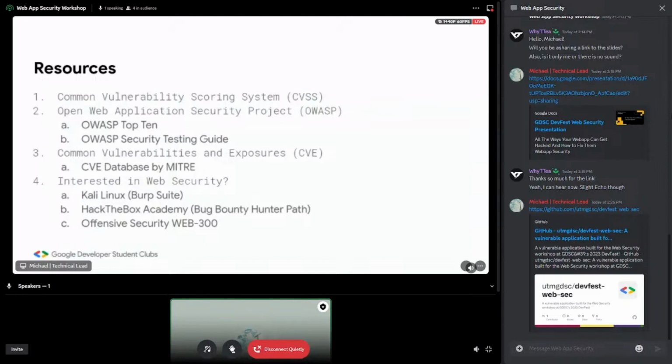Next is CVE. CVE is a database that is built and maintained by MITRE. MITRE is a security corporation. It has funding from the U.S. Department of Defense. Sorry, no, not Department of Defense, Department of Homeland Security. They get funding to maintain this database. It is one of the biggest and most comprehensive databases of various vulnerabilities that have been found.